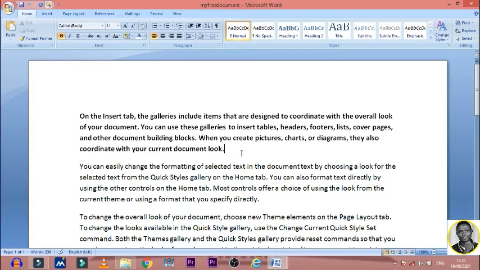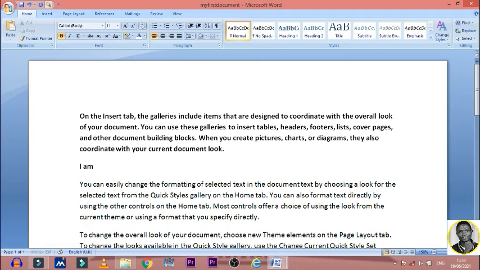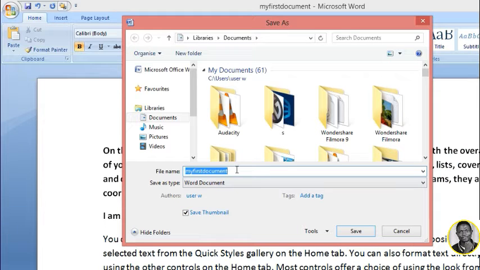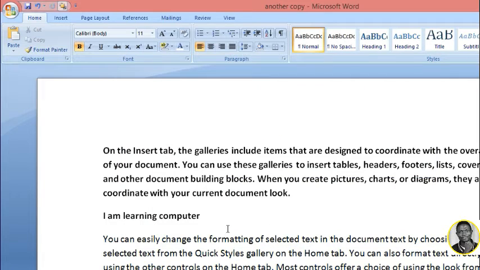Now for an example here, let's say I now type another one. I discovered that I need to type this. Now I type I am learning computer here, and then I did not click on save. I want to click on save as. If I click on save as, it's going to bring in another option to rename. Now I rename this as another copy and then I click on save.